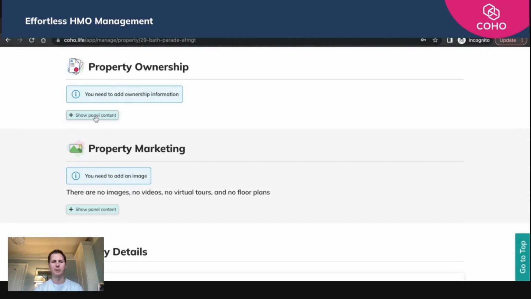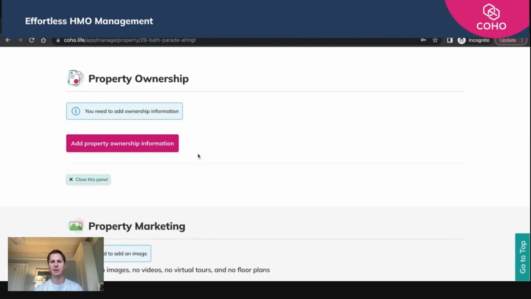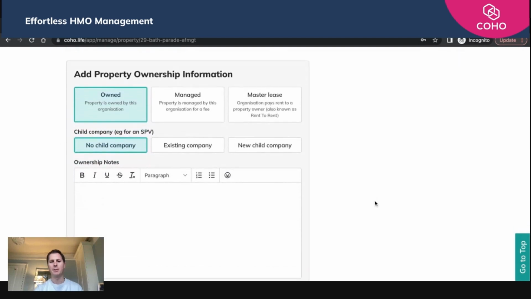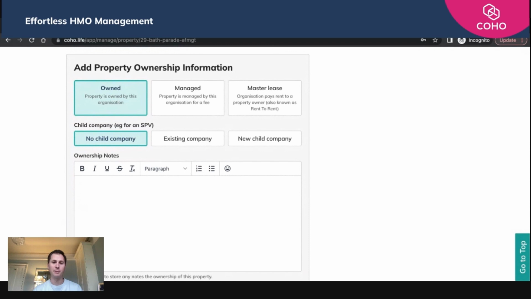Very simply, if you click Show Panel Content, it will now give you the option to add that property information against that property. You're then presented with three options, either owned, managed, or master lease. And it's really important that you get this right from the outset. This property in this scenario is going to be owned.